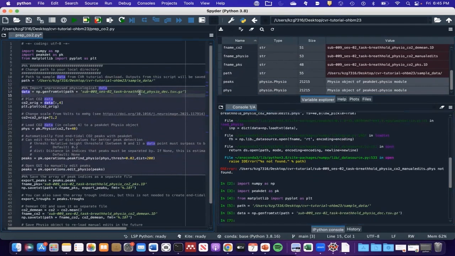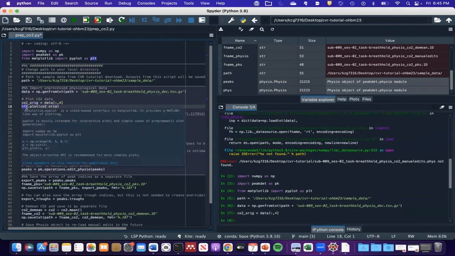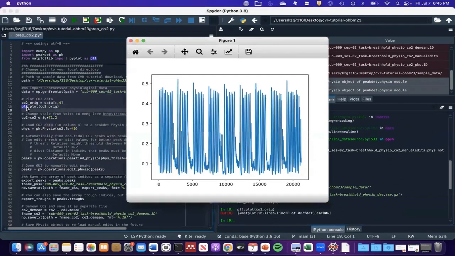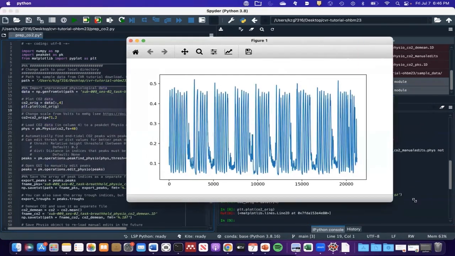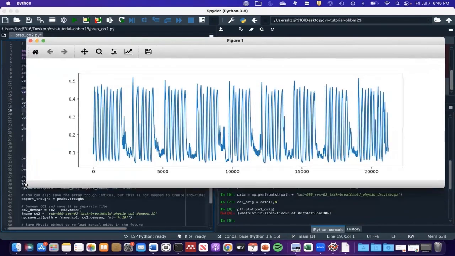And now we need to change the scale of CO2 from volts to millimeters of mercury. This conversion factor is from this citation here. So we will run that to rescale it. And now is when we start using PeakDet. We have imported it as a module as PK, and we're going to load our CO2 data into the PeakDet object, which is a physio object.